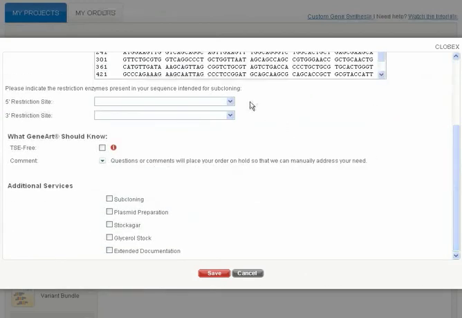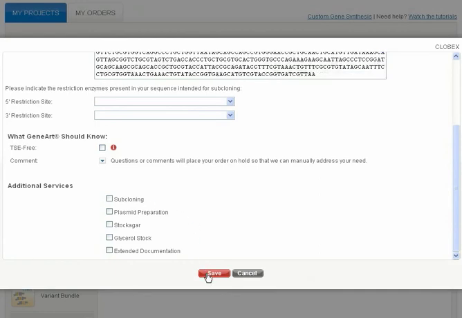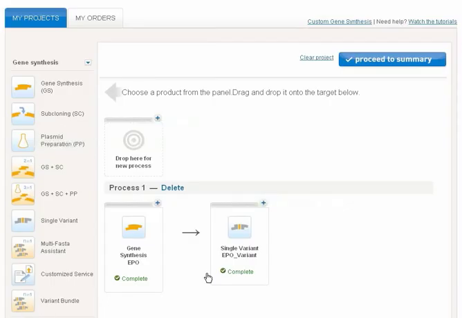If you plan to subclone your variant, choose the restriction sites you need in your sequence here. Note that the restriction sites must be present in the sequence you have entered. If you need extra services, select them here, then click Save. The status indicator should now read Complete.